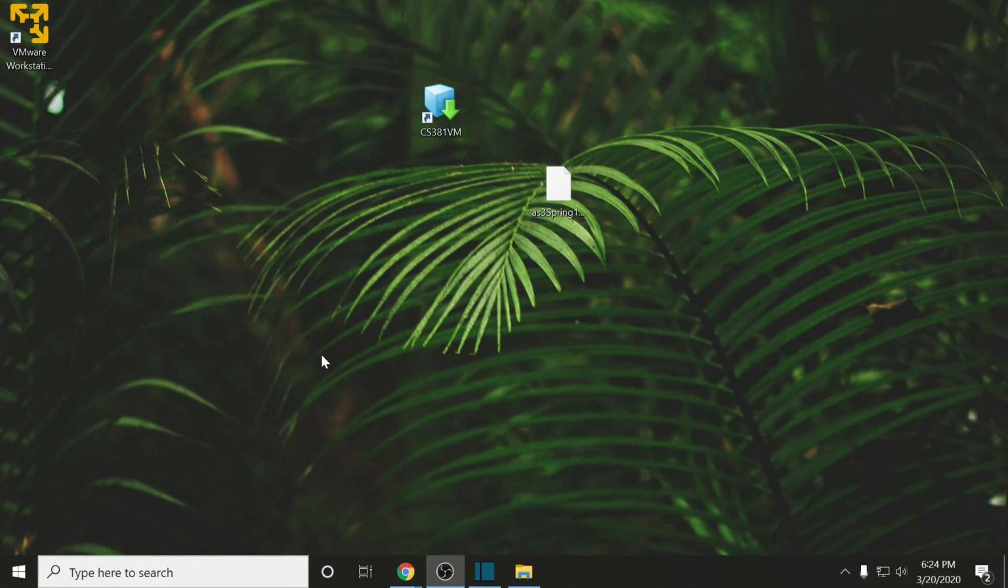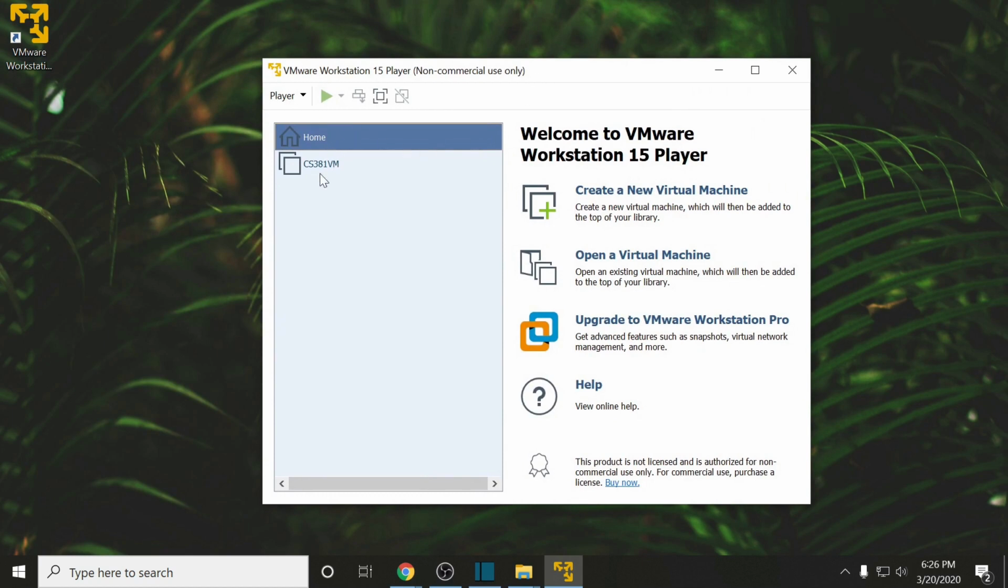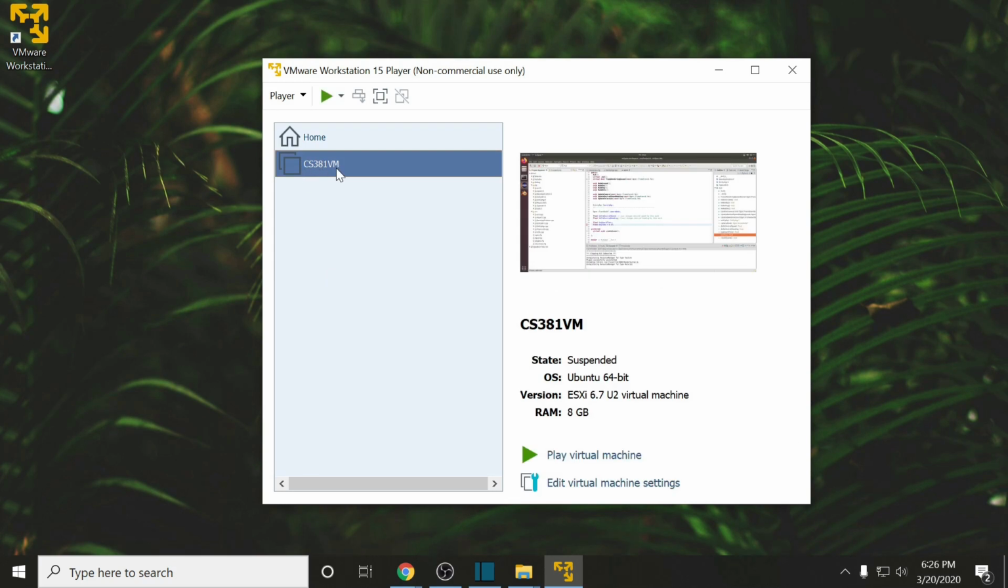Once you've finished importing the CS381 virtual machine OVA file, you can delete that from your computer because it's no longer needed. And that will save your computer 5 gigs of memory. Now, if you want to go ahead and reopen your virtual machine, all you have to do is click on the VMware workstation. When that opens up, it's going to show you the home, which gives you these options. But what you want to do is click on the CS381 virtual machine and then just hit play, and it will power on and it'll pick right back up where you left off.